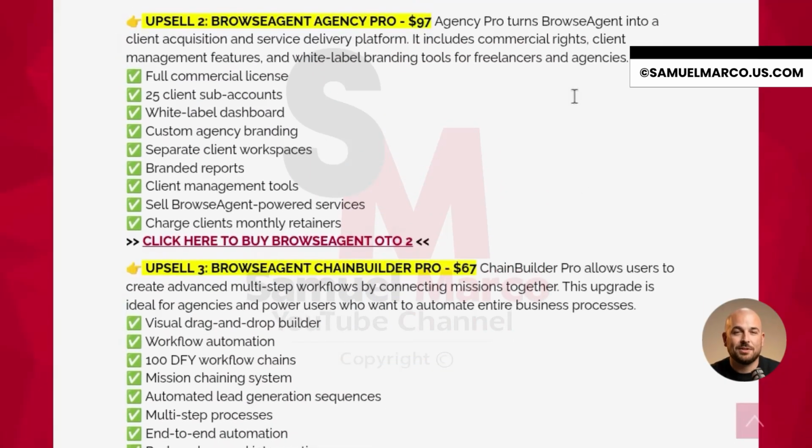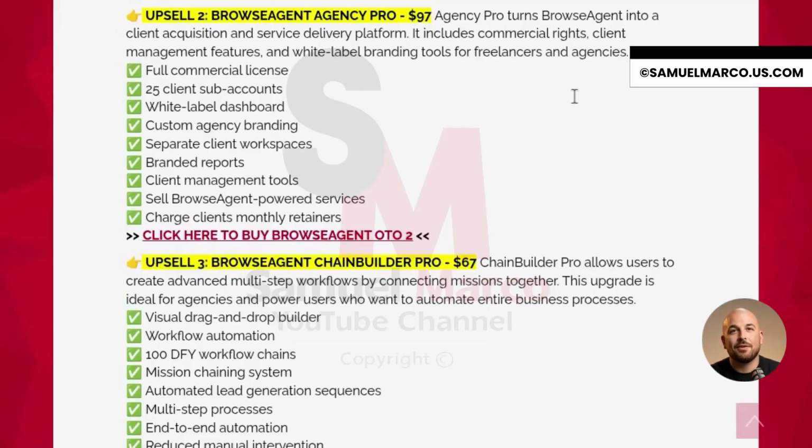Upsell 2 is Agency Pro. This upgrade is aimed at freelancers and agencies and includes commercial rights, client management tools, white label branding, client accounts, and the ability to offer BrowserAgent-powered services under your own brand.